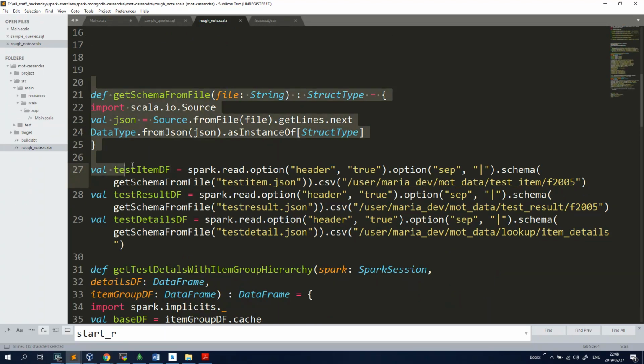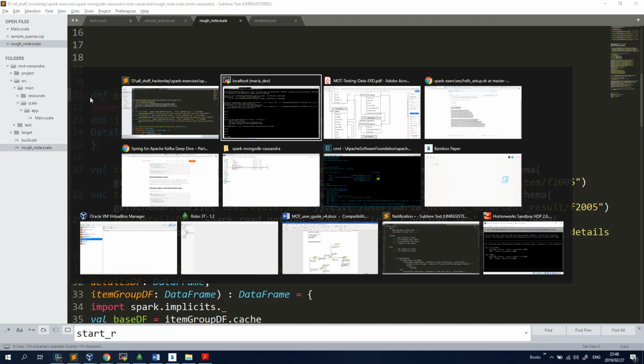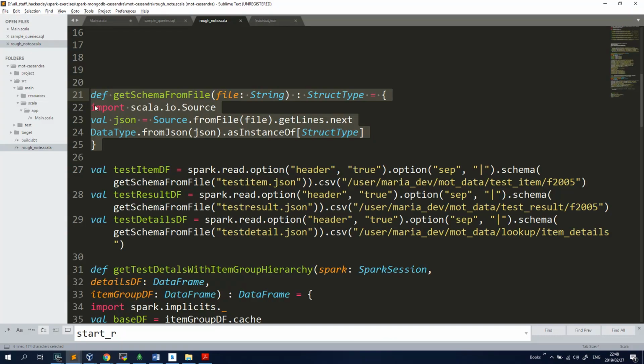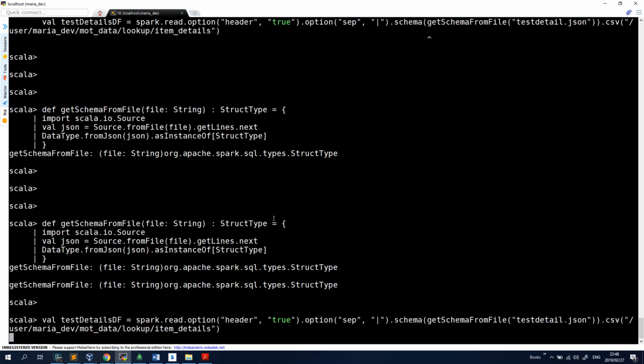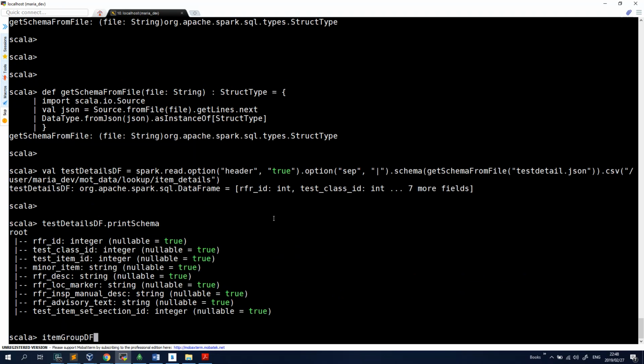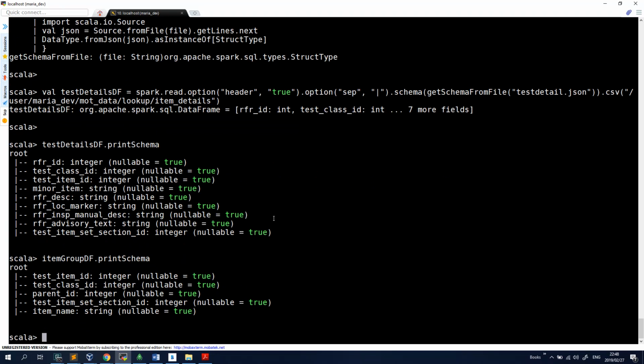So we have a file and we're reading it and using that read to quickly infer the structure of our data. Very important, especially when you are working with data that can change. So you want to externalize the schema and make it easy for you to evolve as fast as the data evolves. So that is what we did for test detail. And you can see, voila, it didn't take time. We have the schema. So if I say test details, the print schema, you have it there, and item group, the print schema, you have it there.